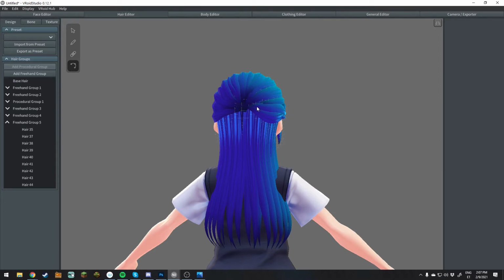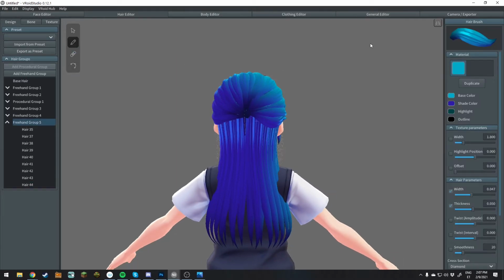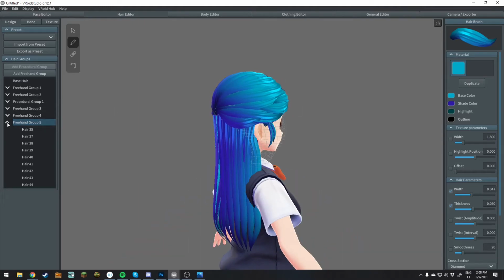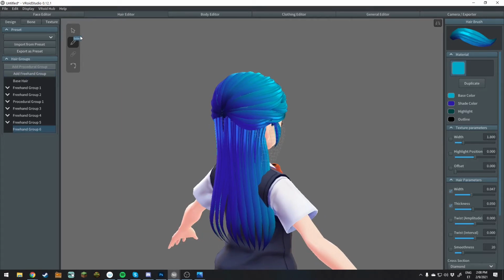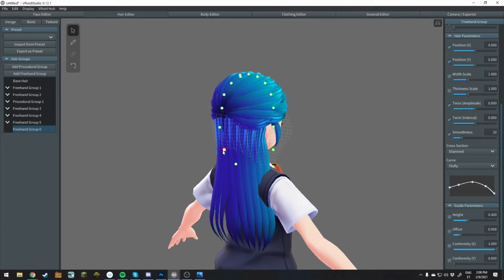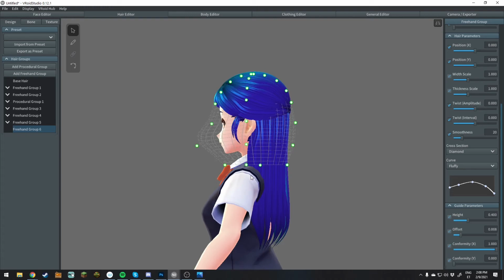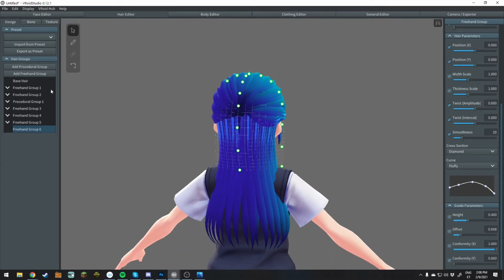Pull a few more strands in place. And then we shall create the small ponytail in the back. Now for the ponytail, I will actually enable the mirror, because why not? You can create a new group, because again, you need it to be overlaying in this area. So again, adjust the mesh, make sure you have the nice shape you want, and just go in.